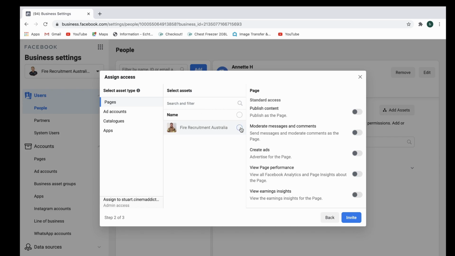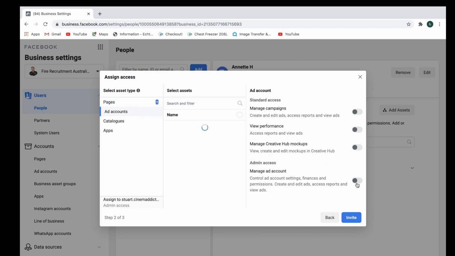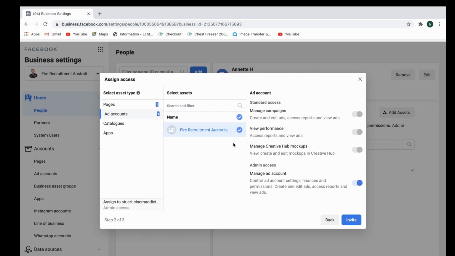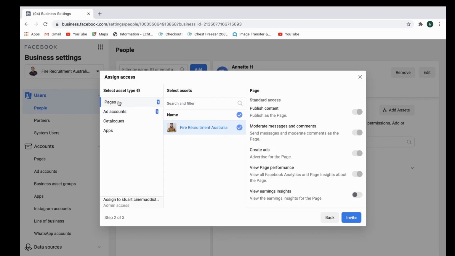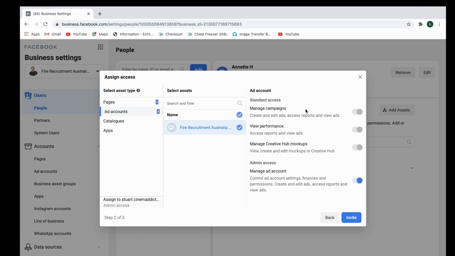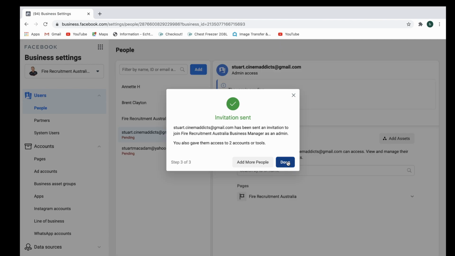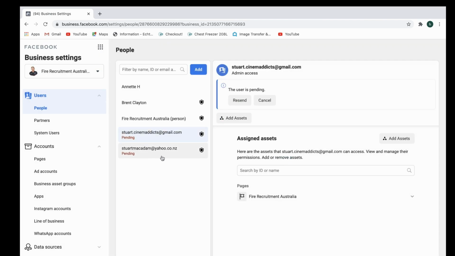This lets you determine whether or not they have managing privileges on the page and also on the ad account as well. So we're going to select both, and do a quick double check to make sure that everything's as we need it to be. Yep, manage the page, and over here I'm managing the ad account, and we're going to select invite. So an invitation's been sent to that email, so this is pending right here, and once you have gotten in, it'll allow you to have access to the ad account and also the page which your business is operating on.